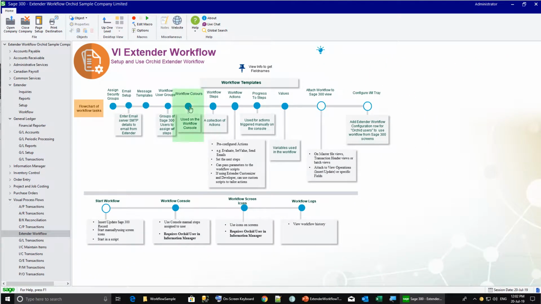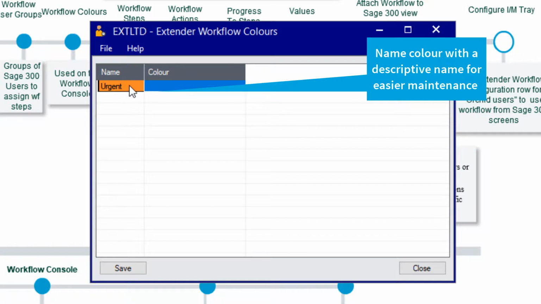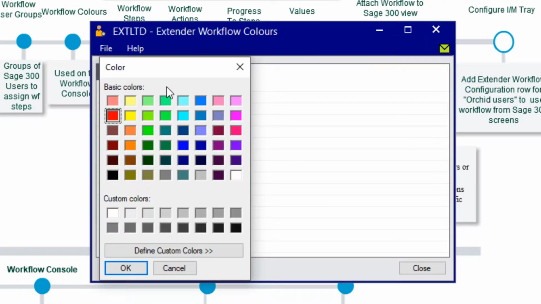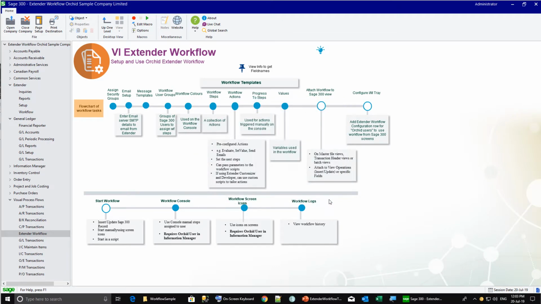And I'm also going to add a new workflow color. And to do that, I insert a new row on this screen and choose the color that I want. So now that we've seen that, we're ready to use those actions in the workflow template.